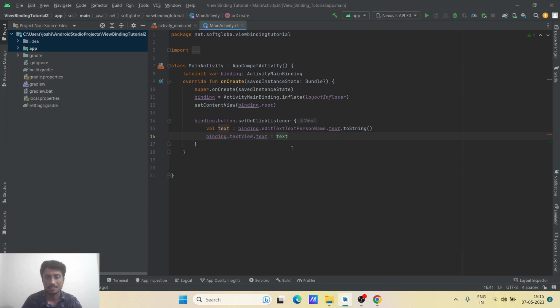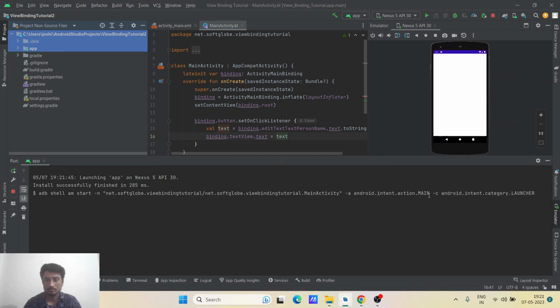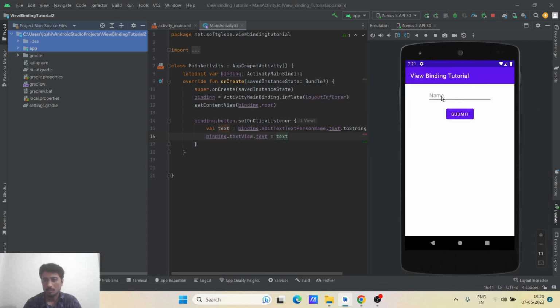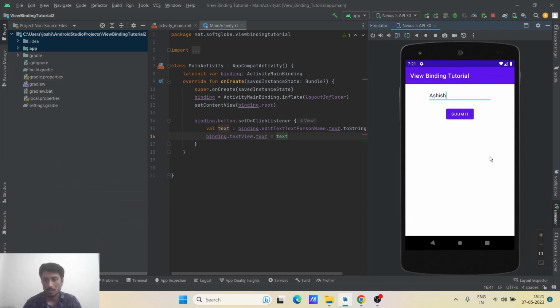Now let's try running this. My emulator is started. Let's now run the app. Okay, it is now opened. I'll enter my name here, click on back, and click on submit. We are getting here whatever text we have entered. Now there is nothing complicated in the logic here.